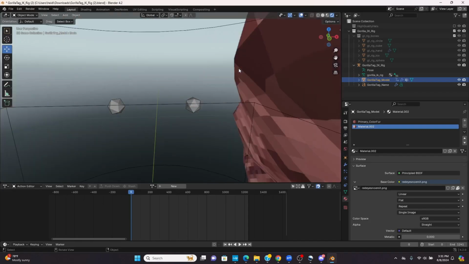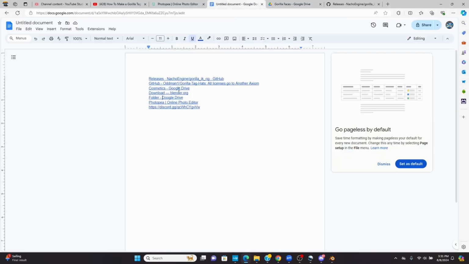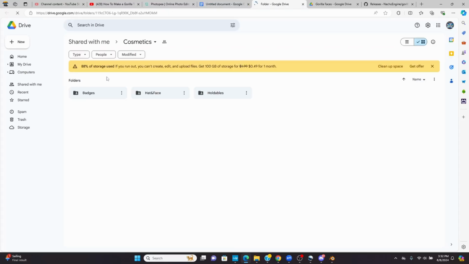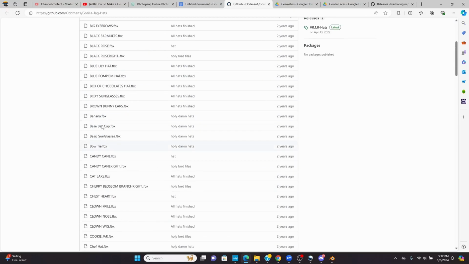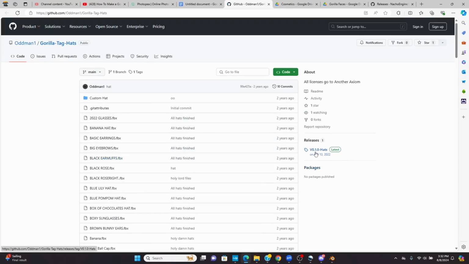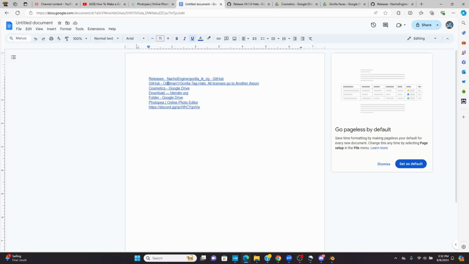Now, normally PBBV does not have any cosmetics, but we are going to give our friend PBBV, or not friend, some cosmetics. So next you want to go to the fourth link in the description, and it will send you to a little Google Drive area that has badges, hats, face, and holdables. As well as there will be another link, which will send you to this page right here, which has a bunch of Gorilla Tag hats. That should be like the next link in the description, whatever number it is, I'm not sure. And then you just want to go to the releases and download this file so you can get your cosmetics.